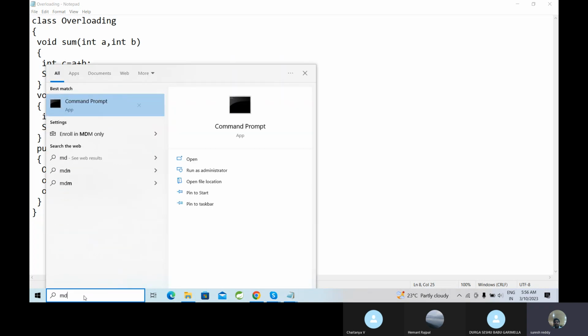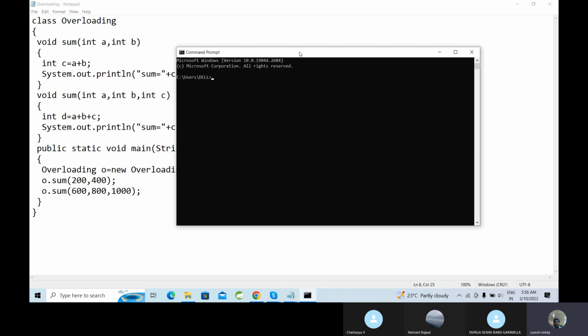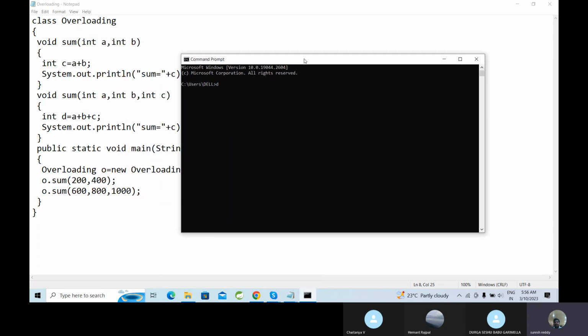Okay, open command prompt. How to execute this program, guys? First go to the D folder, change directory to 1am. Now I am in the 1am folder.